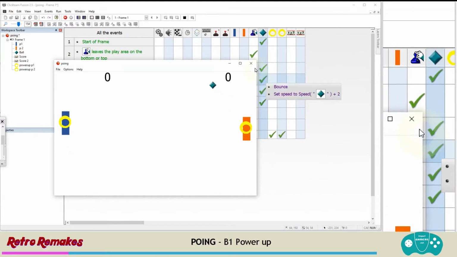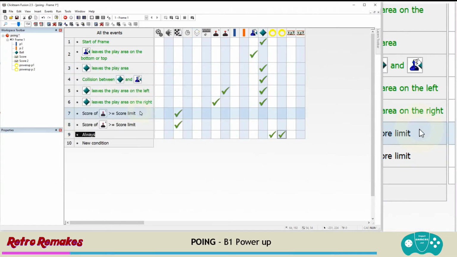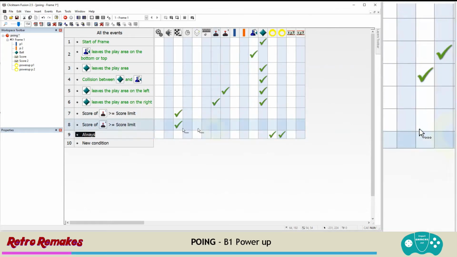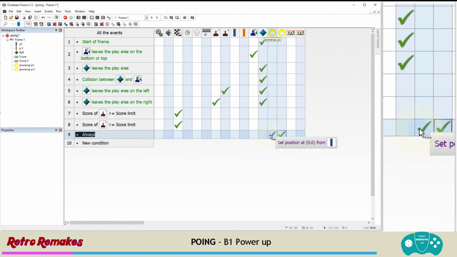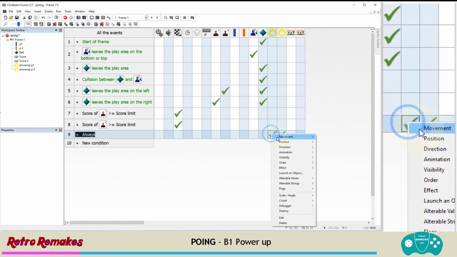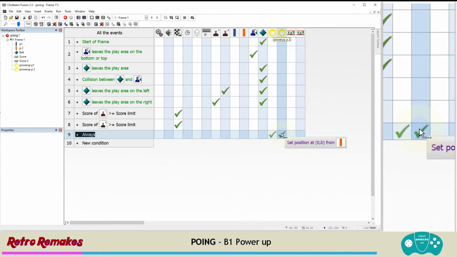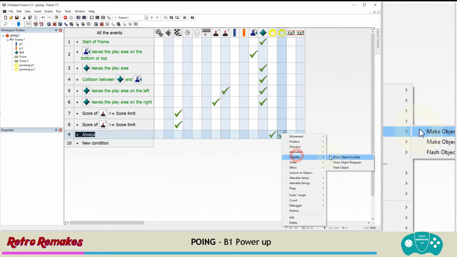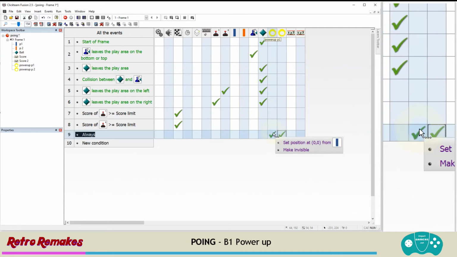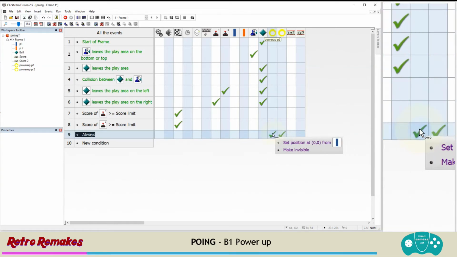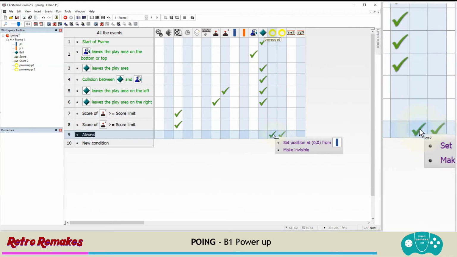They don't do anything, but they're attached. So we want them to be invisible, and we're going to put it on this always rule because we always want them to be invisible unless the scores are biased, someone is winning by 3 points or more. So on the same tick, we're going to right click and choose visibility, make object invisible, and we'll do the same for the other power up. Right click, visibility, make object invisible, and you can just hover over the ticks, and you can see that you've added the actions in the right place.